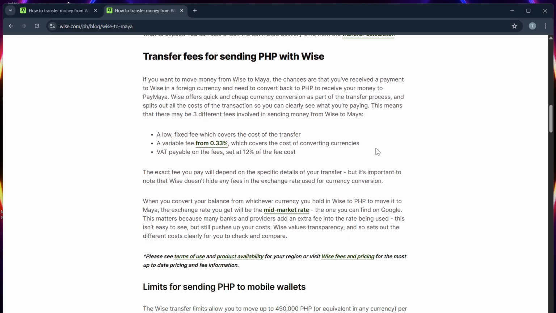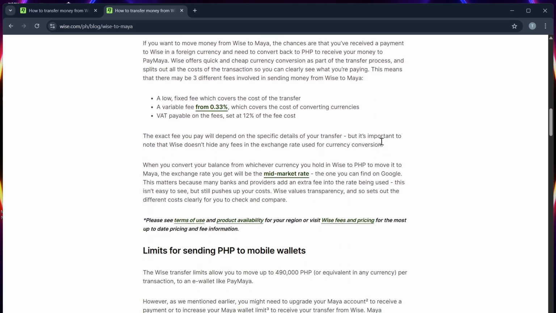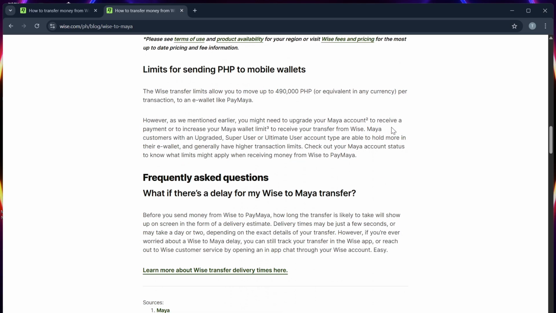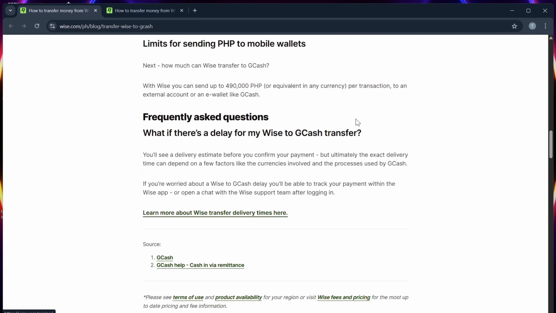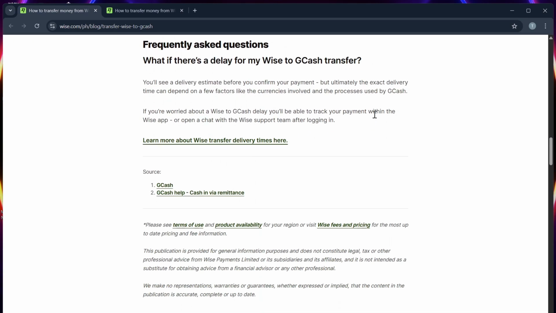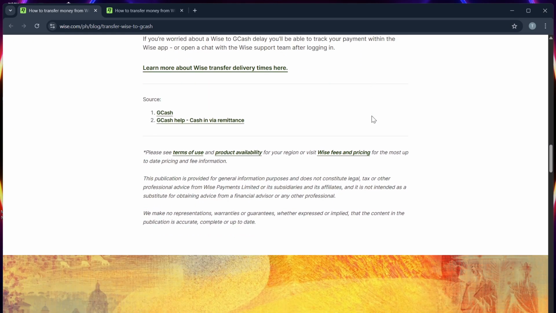Step 8. Select your GCash or Maya recipient and confirm the amount and then click Continue. Step 9. Review the transfer details and hit Confirm. And now, your Wise funds are on the way to your GCash or PayMaya wallet.